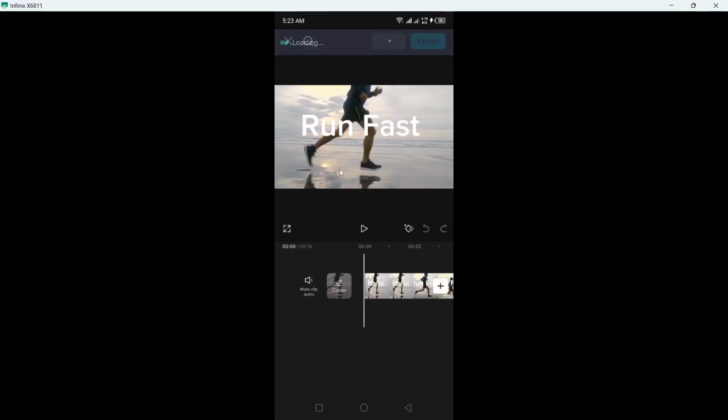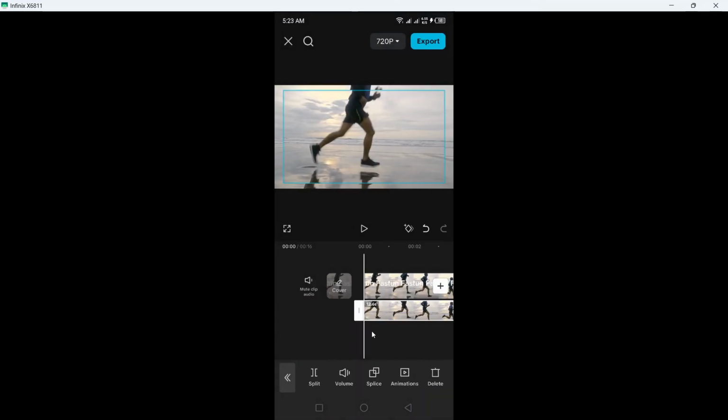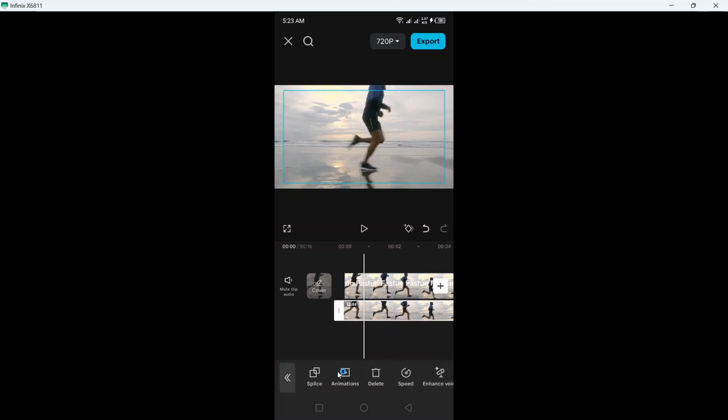Click on add, and in the bottom you need to click on overlay. Click on add overlay. Select a video clip without any text. Click on add. Make sure that the text video is on top and this video is in the bottom. And then you need to select that video.